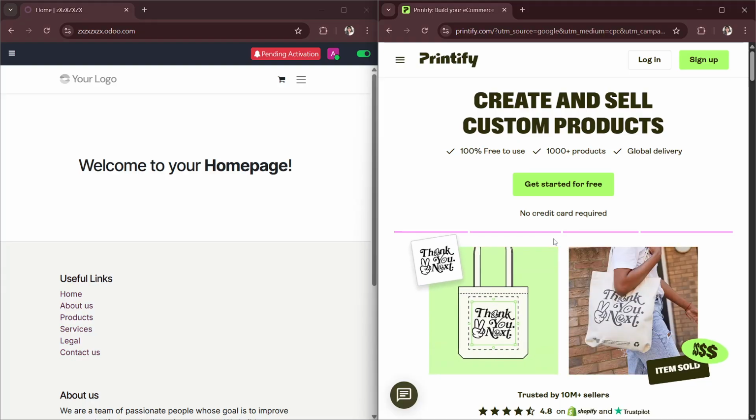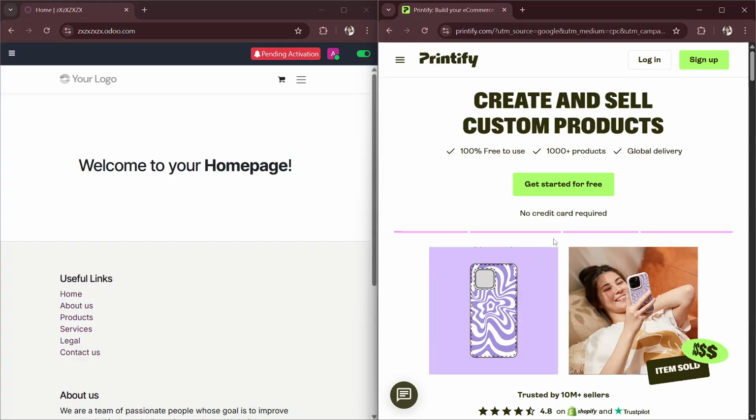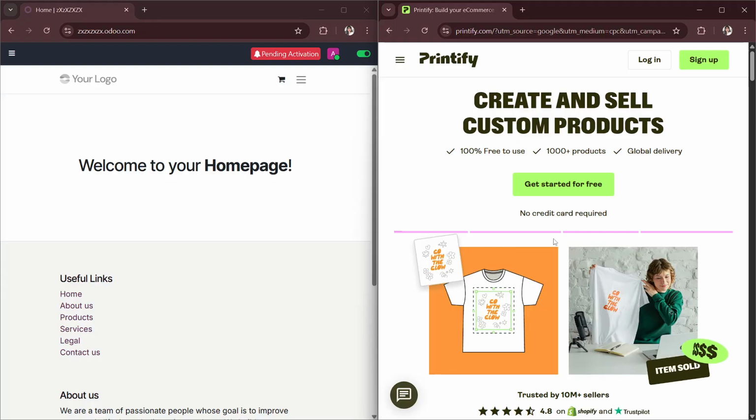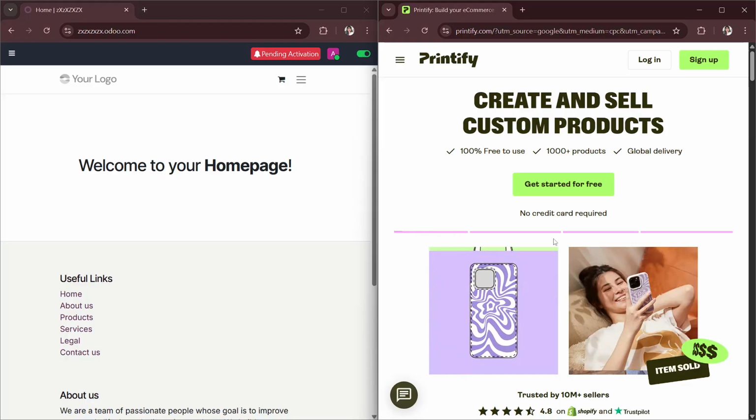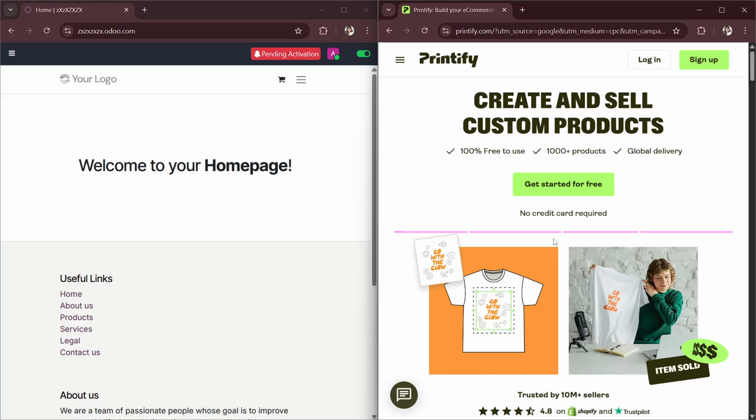In this video, I'll give you a quick guide on how you can connect Printify to Odoo. So this is really quick and easy, but please listen carefully to each step that I will be explaining because I will describe everything clearly so you can follow along even if your screen looks different and even just by listening. Integrating Printify allows you to automate product fulfillment directly from your Odoo store.